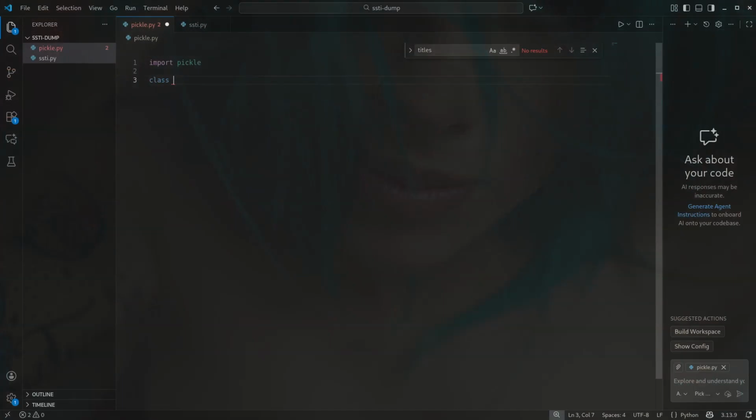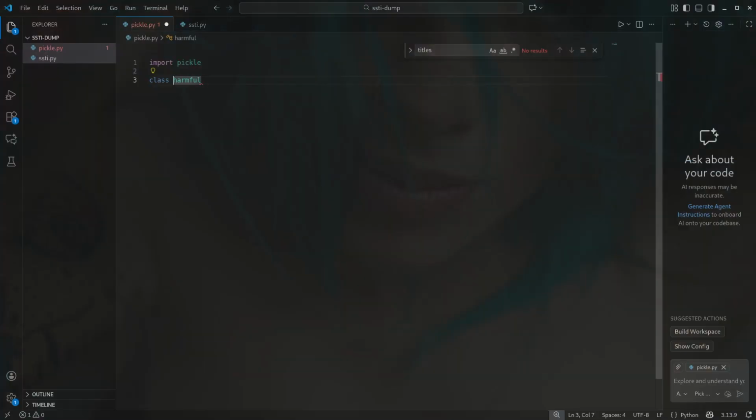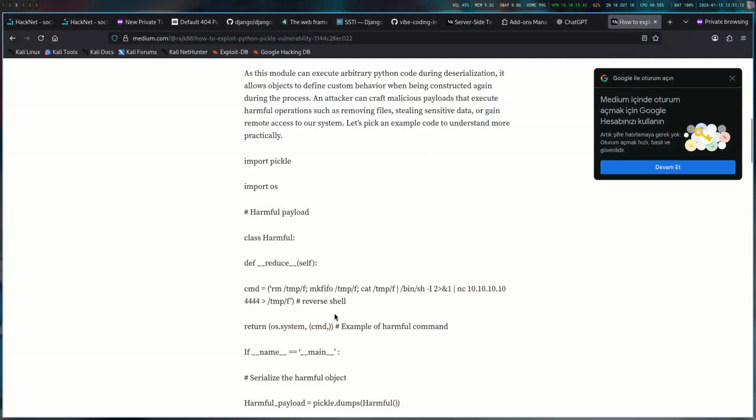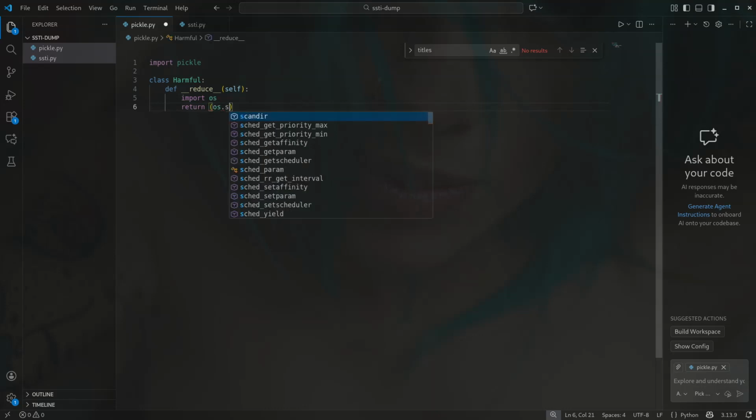Harmful. Okay, we can call it harmful. Okay, let's call what he did. Def reduce self, what he did. And let's import os there instead of there. And since it's reduce, I want to return os.system.